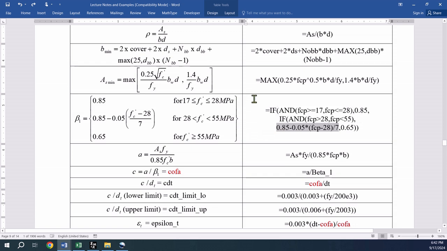Now, there is a third if statement, but it is not mentioned here because it is implicit. If neither the first nor the second conditions are satisfied, then use the third value given here as 0.65, as stated in the equation defining the correlation coefficient of beta 1.